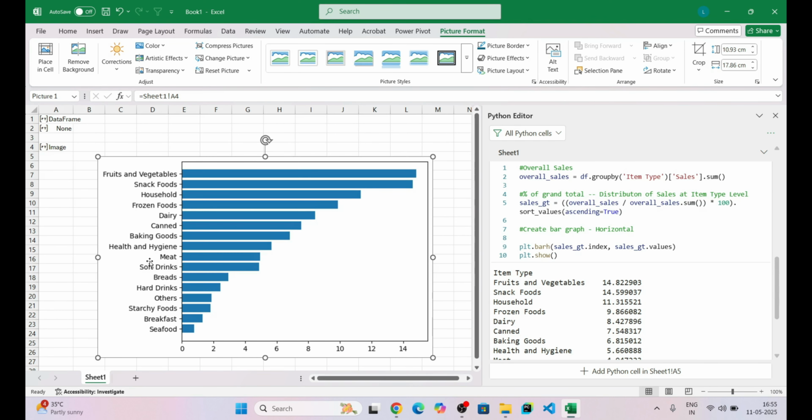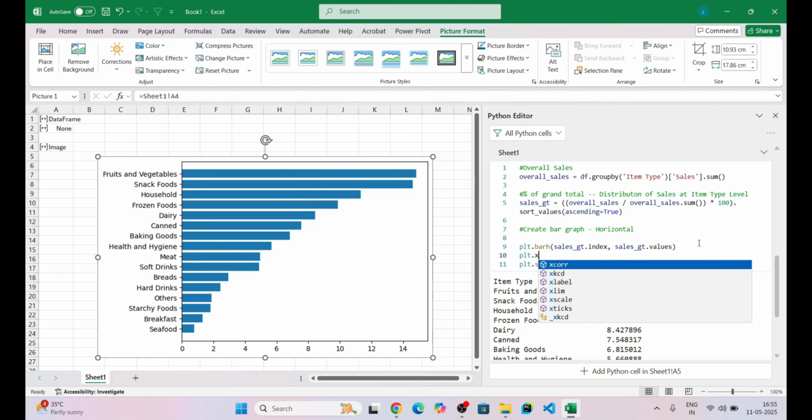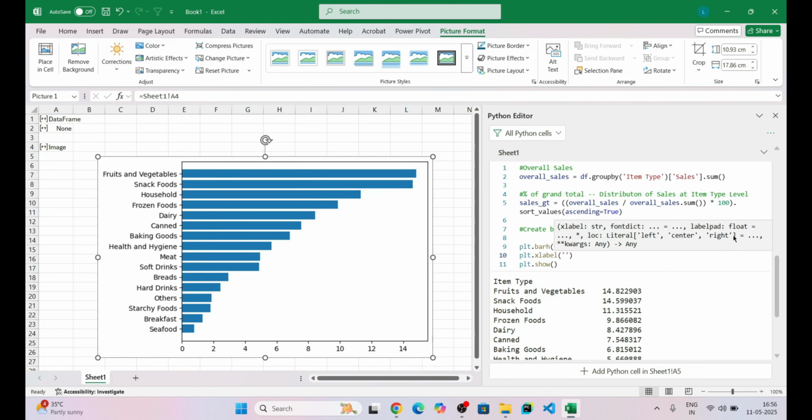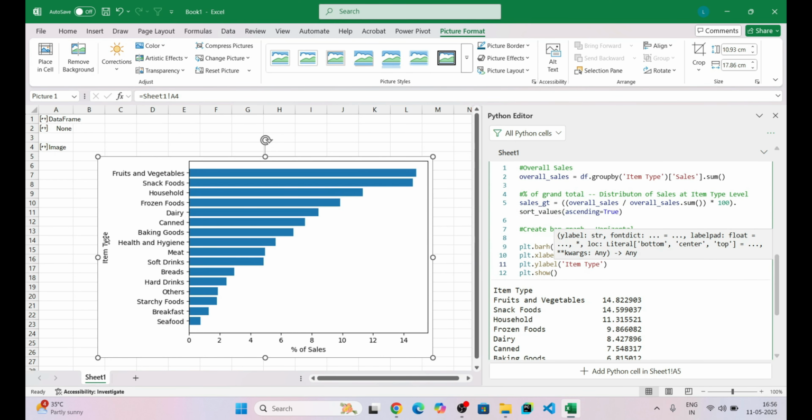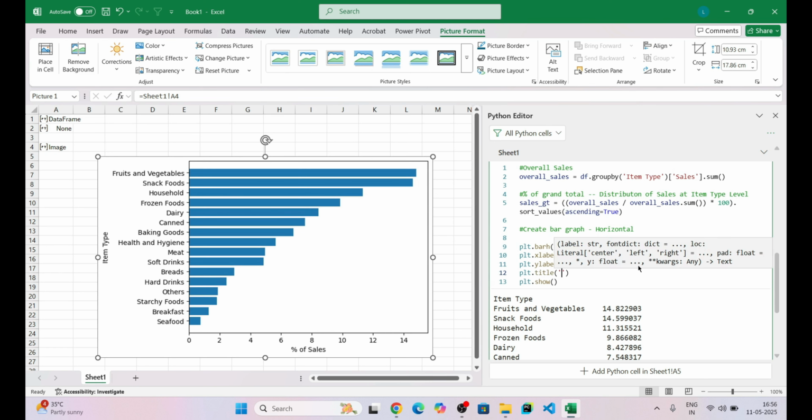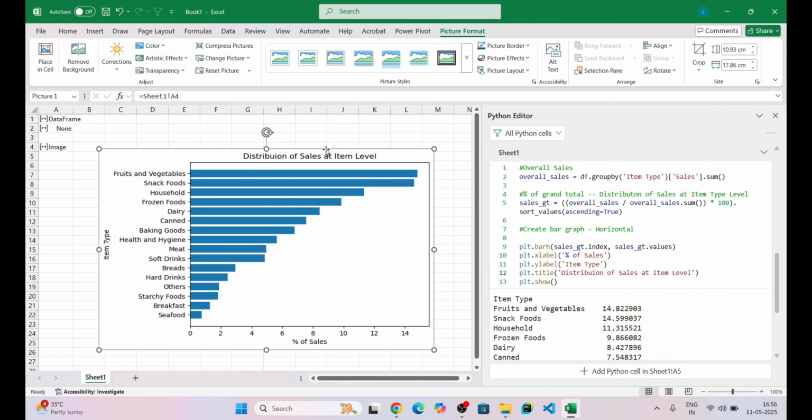Okay, this is fine. Now we need the x label, y label and title. So we will give plt dot xlabel. In the x axis we have percentage of sales. In plt dot ylabel we have item type. So now we have got item type and percentage of sales, and now we need a title also. Just give the title: distribution of sales at item type level. So we have got the sales distribution title also.